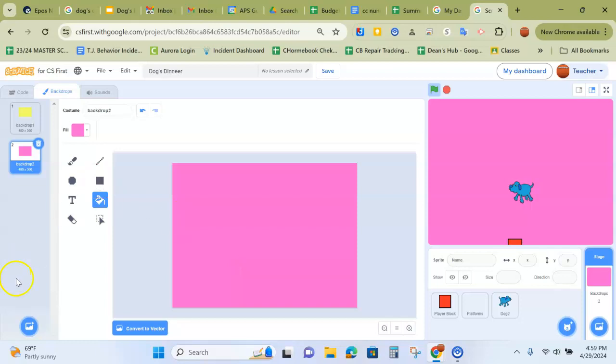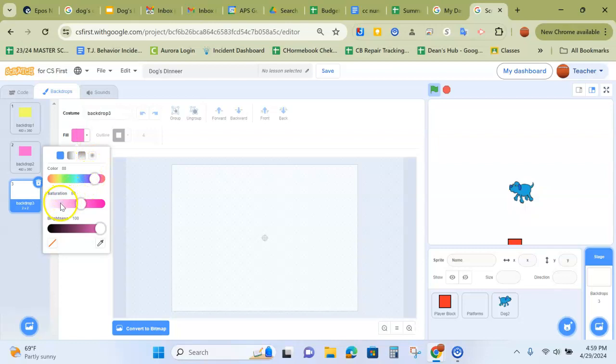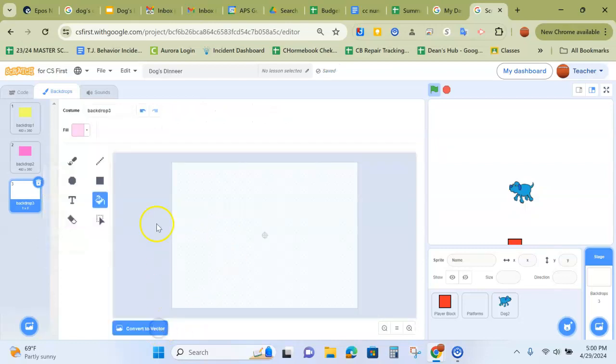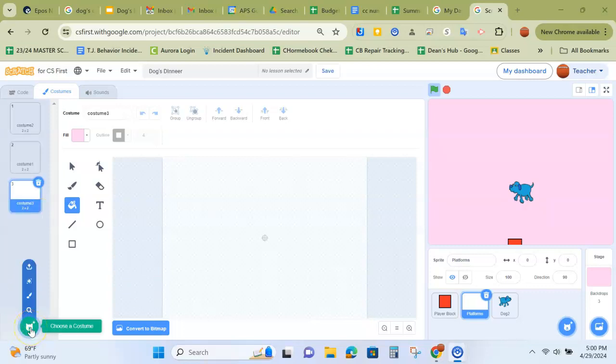And then last but not least, I will make one more backdrop. I will paint it a faded more pink. I will convert it to a bitmap, and I will paint it. Now I need to go back to my platforms and make my 3 different costumes of my platforms. So once again, on choose a costume, I use the paintbrush and it gives me my different costumes.